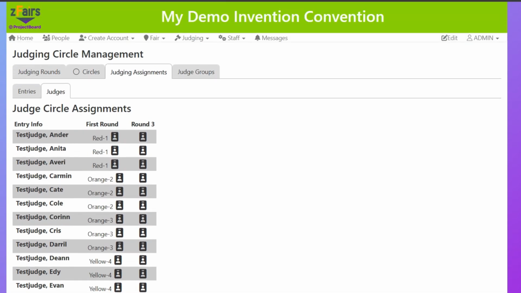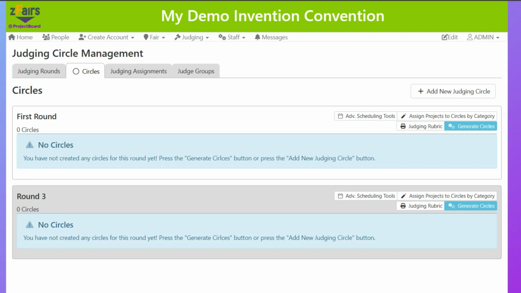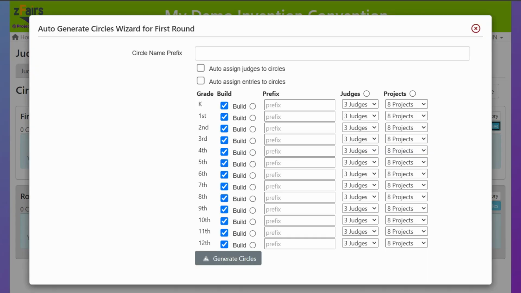Here I can do a few different things. First, I can go back and either adjust the amount of judges or the amount of projects I have in a circle.